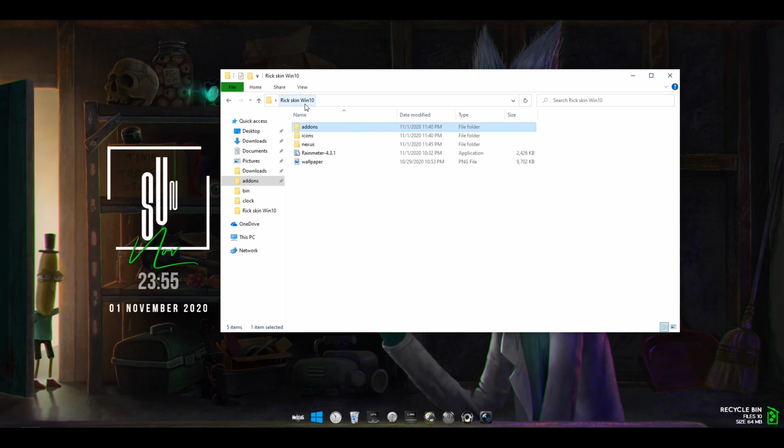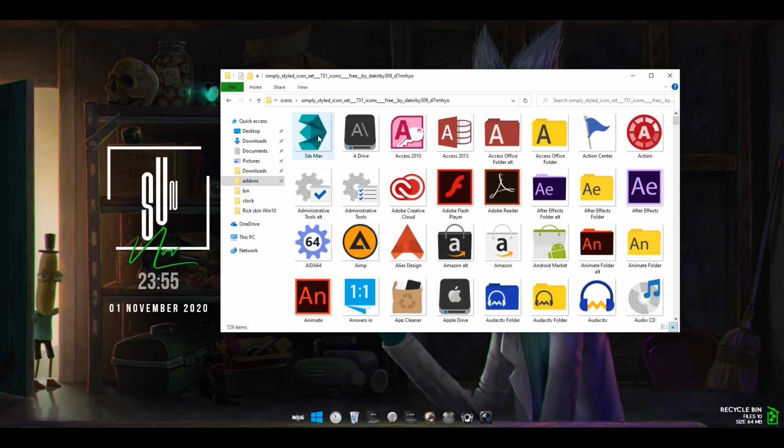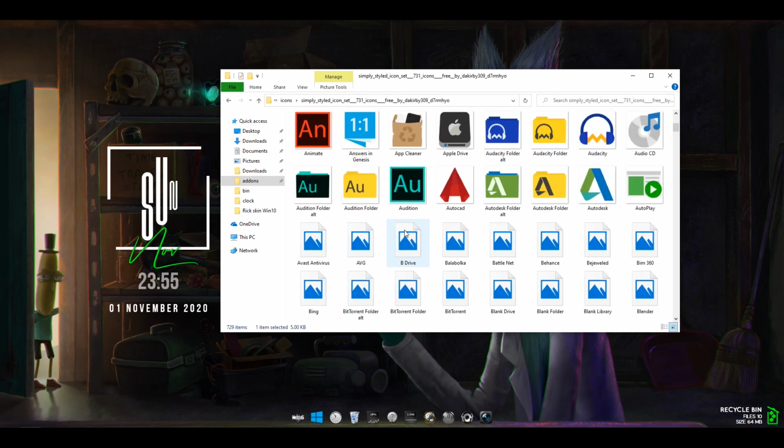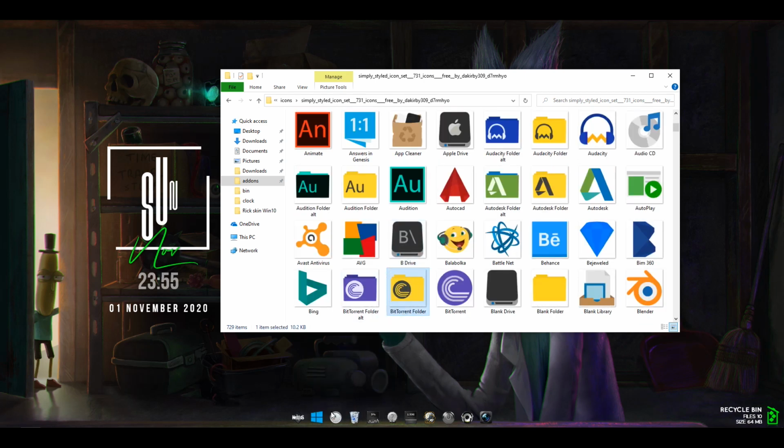Finally, we can go back to main folder Rick Skin Win 10 and we can go to icons folder and open this folder up, and here we have a bunch of icons that we can simply drag and drop over any of these programs in our dock. So just like this, for example.